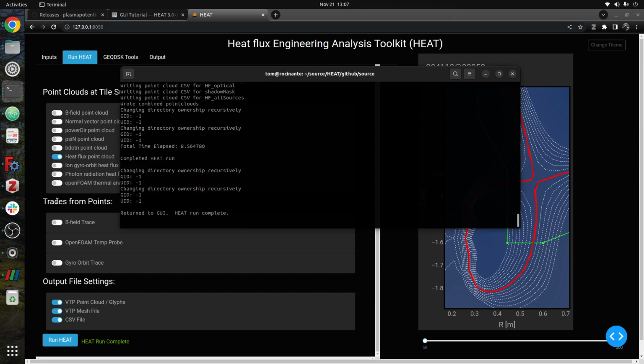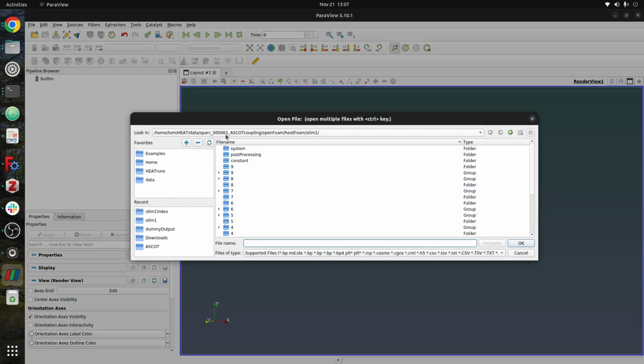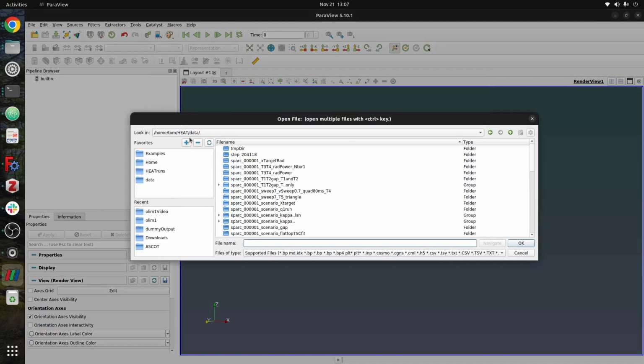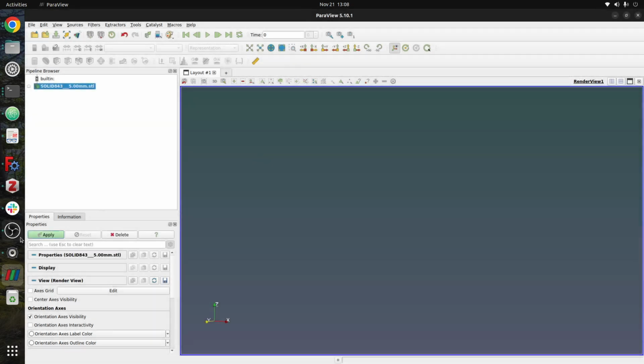So I'm going to open ParaView. This is assuming you already have ParaView. I'm going to go to the heat data directory, then to my NSTXU folder. I'm going to open the STLs for solid 843. This is the 5mm one I just built.